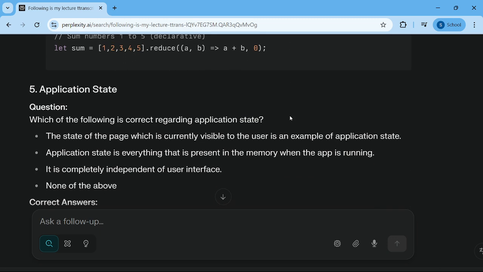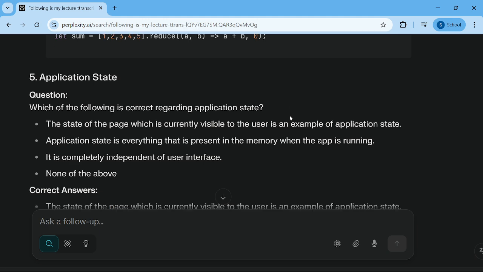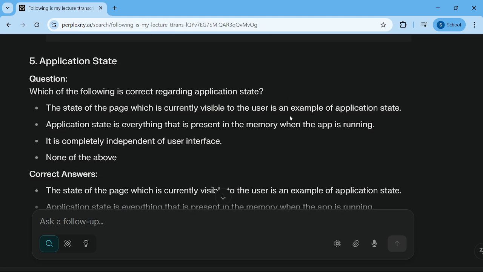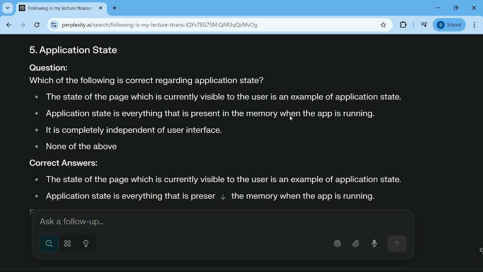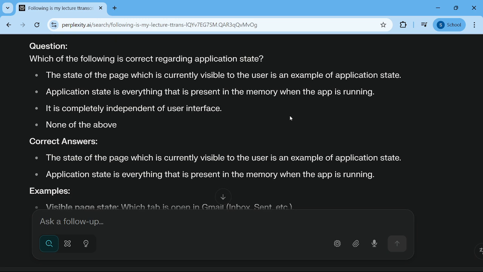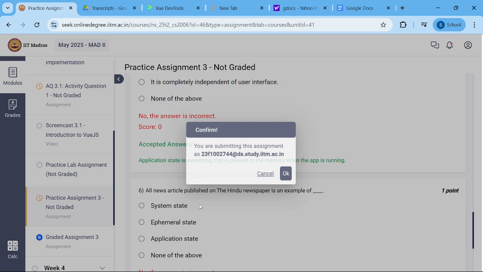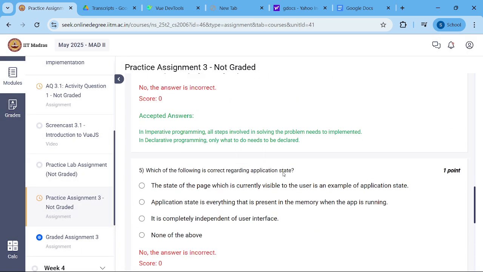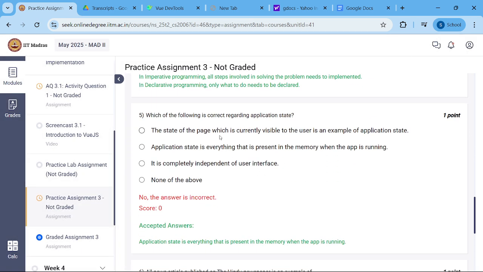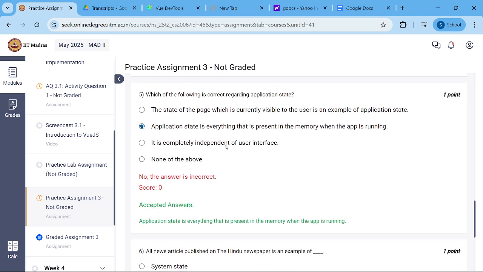Application state. Which of the following is correct regarding application state? The state of the page which is currently visible to the user is an example of application state. Yes, it is. Application state is everything that is present in the memory. No, it is completely independent of user interface. Let's check the answers here itself. Right, I was correct.